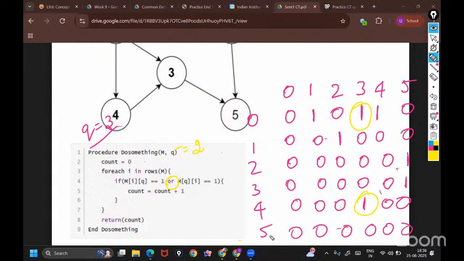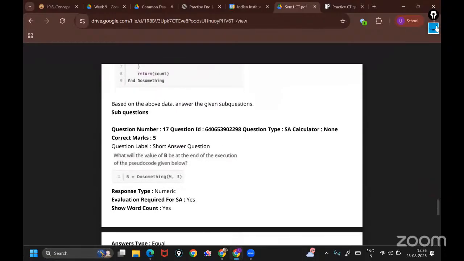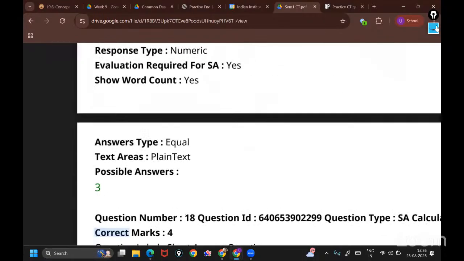Then 5, 3, no. 3, 5, yes. So what will be the correct current count value? 3. Is there any other process to follow other than this? No, ma'am. So what is the value we have got for the count? It is 3. So we have got the answer as 3.